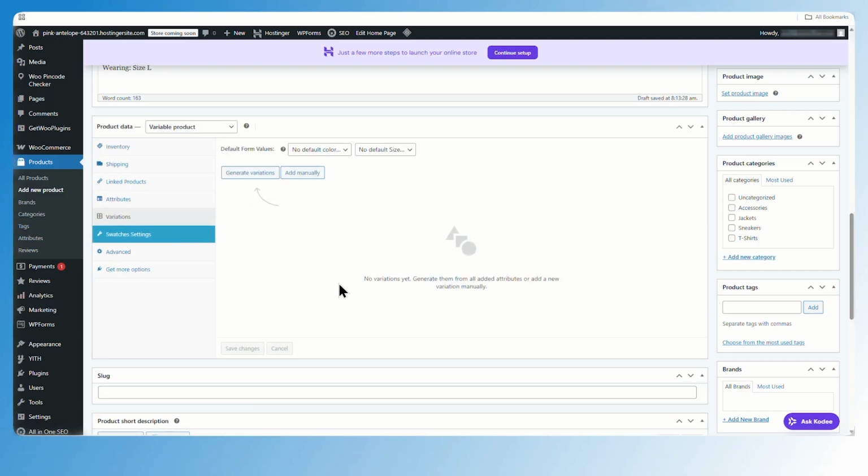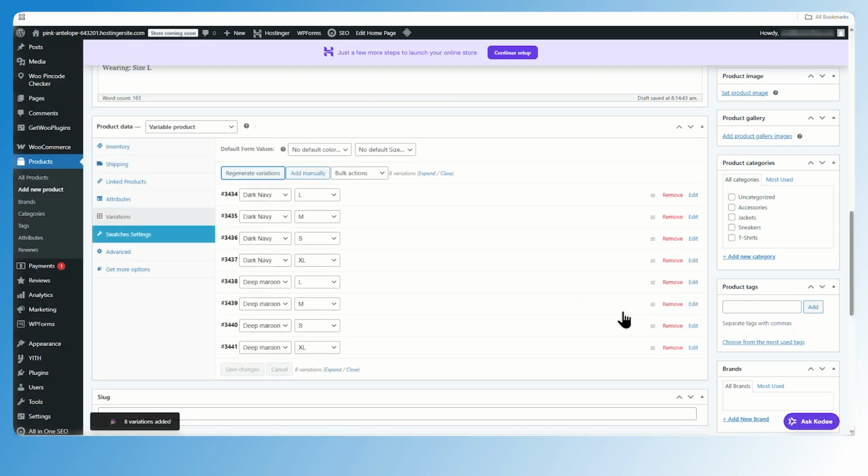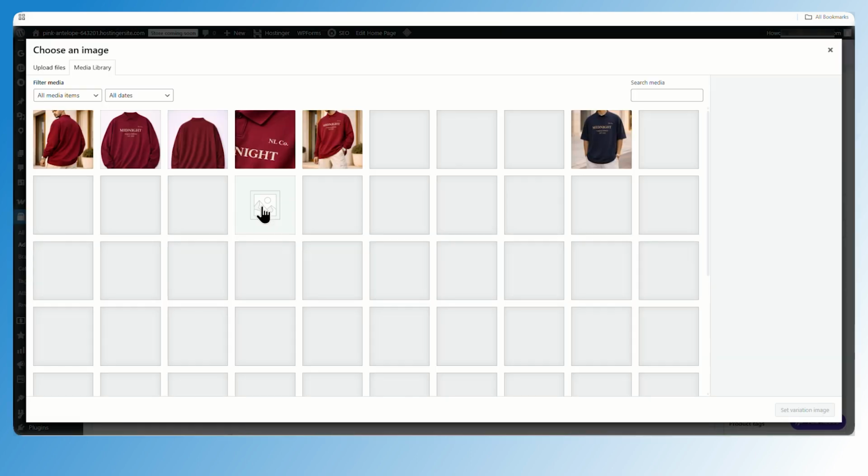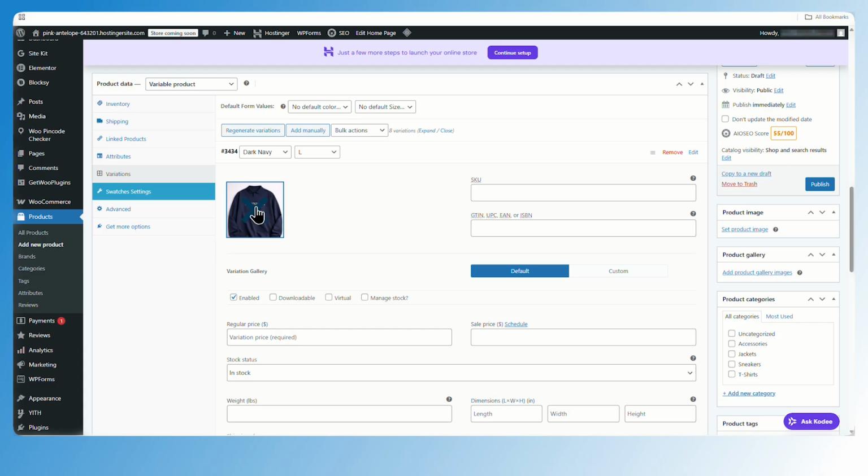Now in variations, we have to click generate variations. For example, we've added 2 colors and 4 sizes, so 4 sizes are added for each color: 4 sizes for maroon and 4 sizes for navy. If we click the generate button here, what do we get? It generates all the possible variations in all the sizes. Now if we click one, do you see the image here? In that image, we have to upload that particular size plus that particular color.